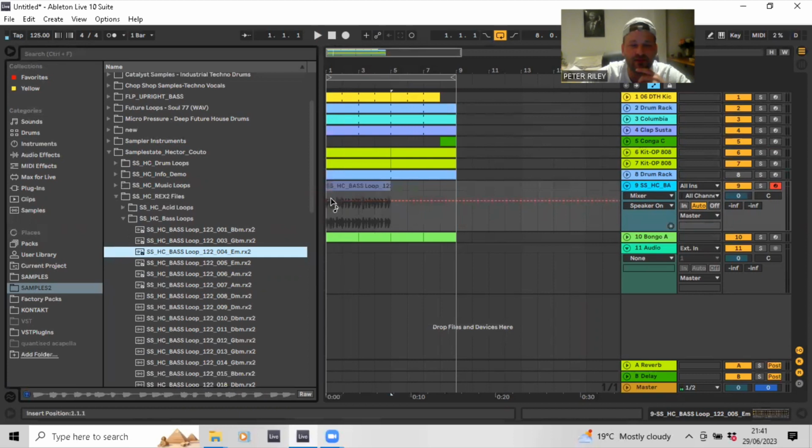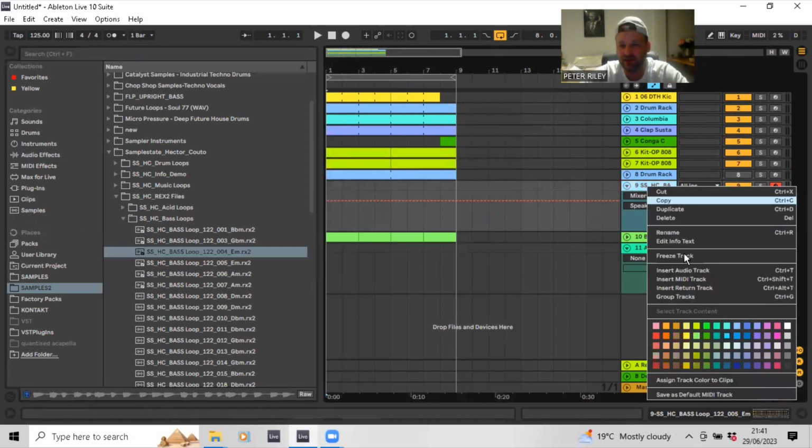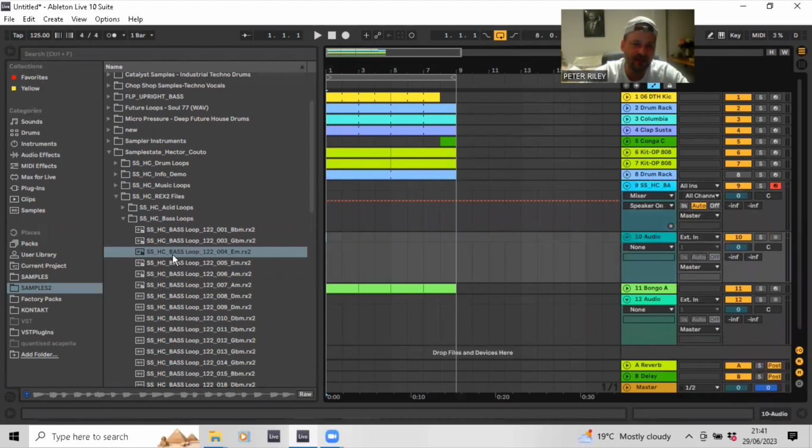So this one, you can drag this one on. You can do something. So that's a MIDI track. I'm trying to drag it to a MIDI track. It was trying to convert it to it. Let's create an audio track again. Let's drag it back on.